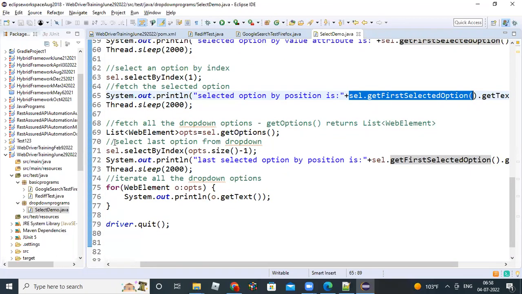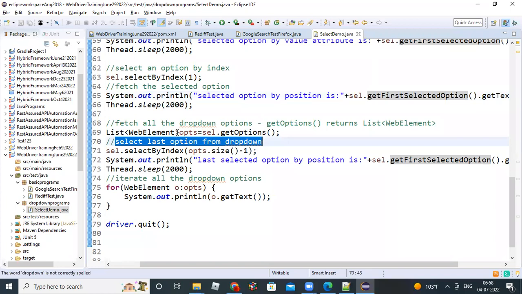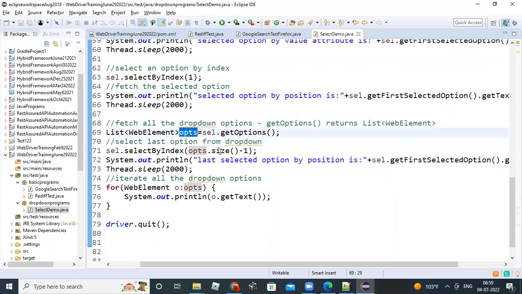Okay, how can you select the last option from a drop down? This collection name dot size method. In the collection, there is a size method. You are calling that size minus 1. If you do, you'll get the last element index. So if you got the index, you can call the select by index method. sel dot selectByIndex. So this is the value.